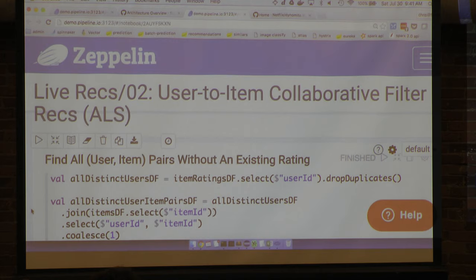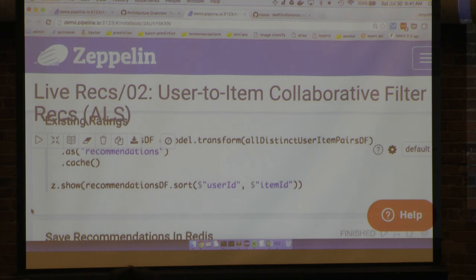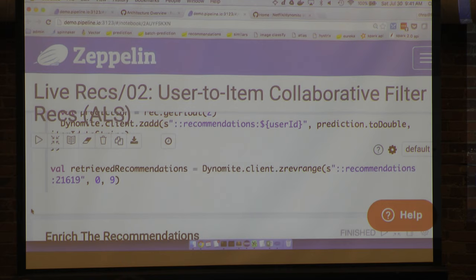Let's see. Here we're just kind of filtering out. If you've already given a rating, then you're not going to be recommended that, which I don't think actually works. I think I wrote that the other day. Here we're doing the same thing.